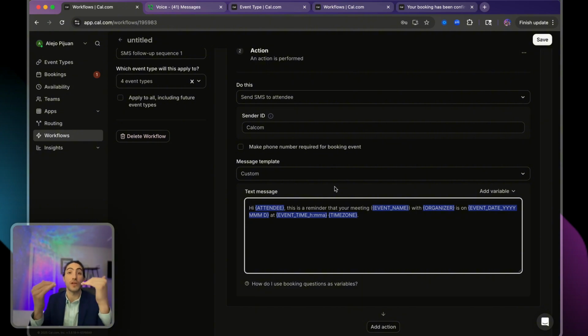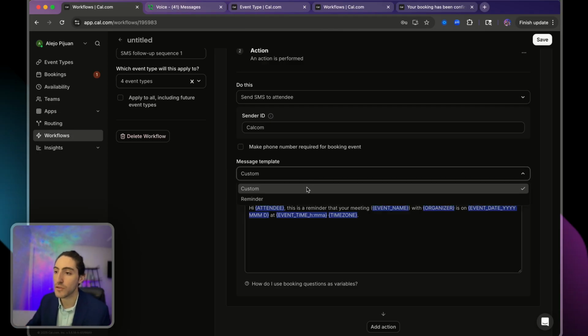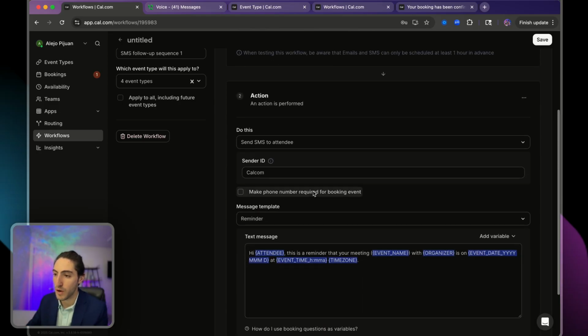What's the objective? Reducing no-shows and maximizing the amount of people that actually meet with your client, which is ROI for them. That's what creates value. So let's just stick with a reminder template. I'm gonna save this. This is 24 hours before.